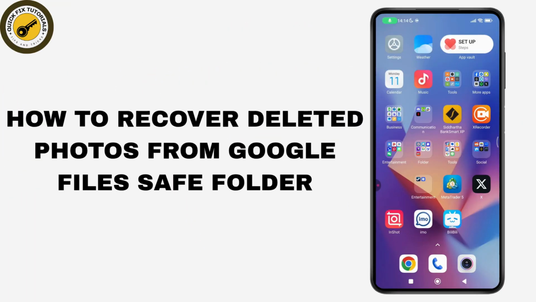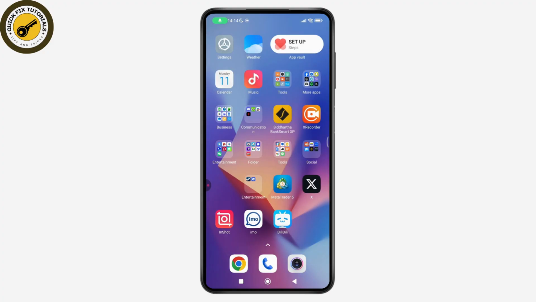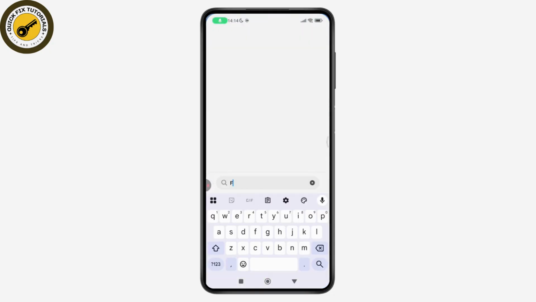How to recover deleted photos from Google Files Safe folder. So if you want to recover deleted photos from Google Files Safe folder, then what you need to do is first you need to open up your Files application.